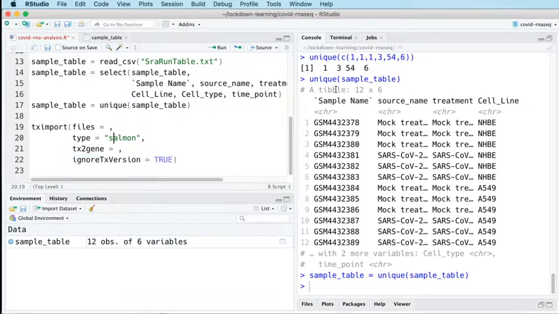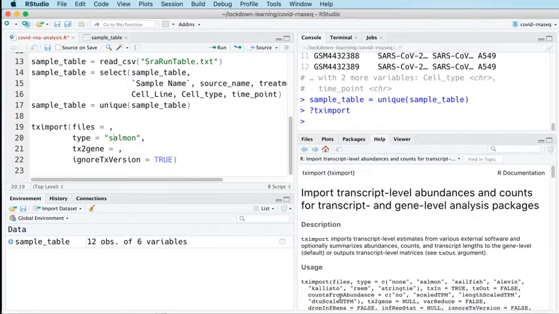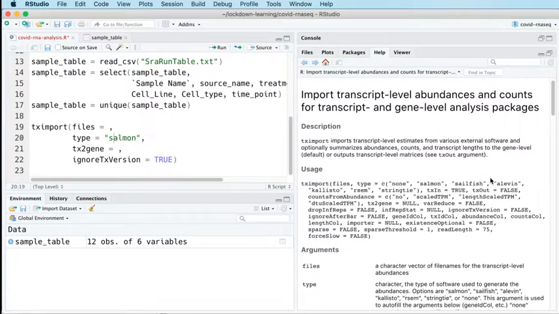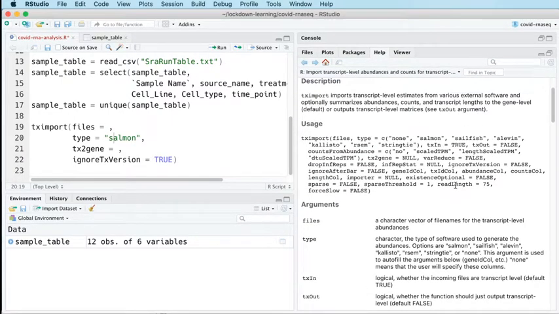So that's what we're going to do now. We're going to look at the help for tximport. So question mark tximport. The question mark is like man at the command line. It gives us the help information for that particular function. So here's the help file for tximport, and first of all we want to look at the files argument. Okay, so this is the first one that we need to define.